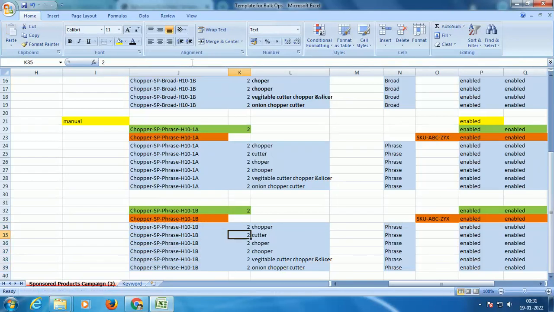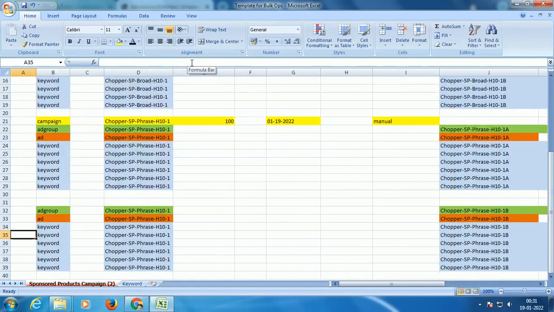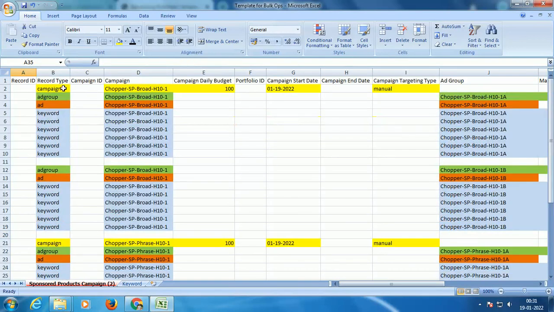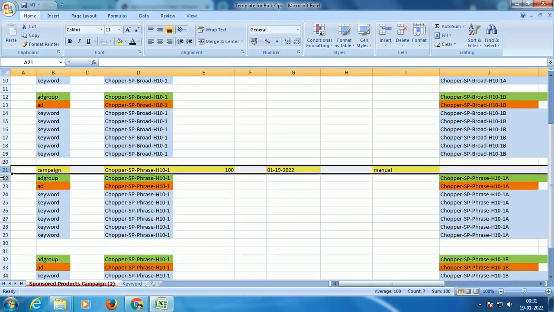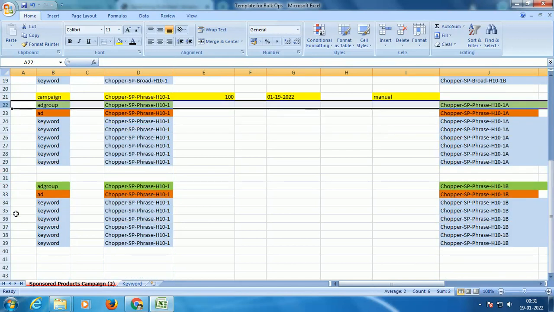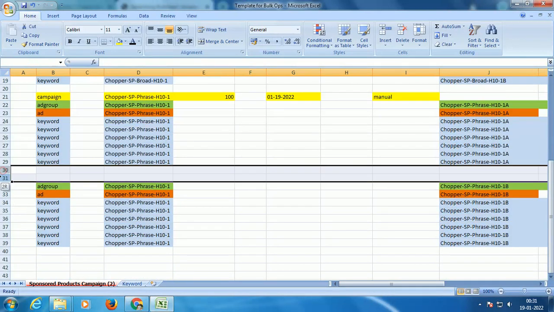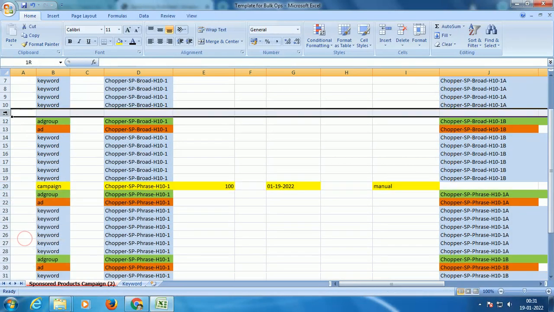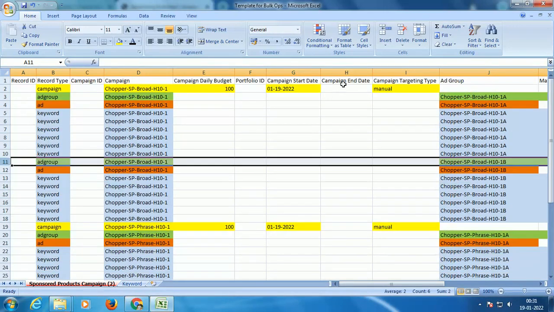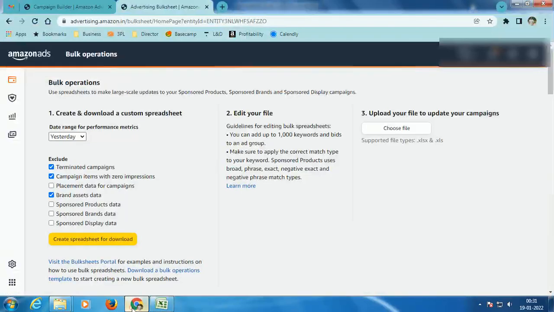So simple. Now see how quickly we created one broad match campaign, and then we added one ad group, and then we created one phrase match campaign with one ad group, and we also stacked another ad group. Now what I'll do is I'll just delete all these blank spaces, and then I can just save this file. I can come here, choose that file from the desktop, upload, and submit. And that is all it is.